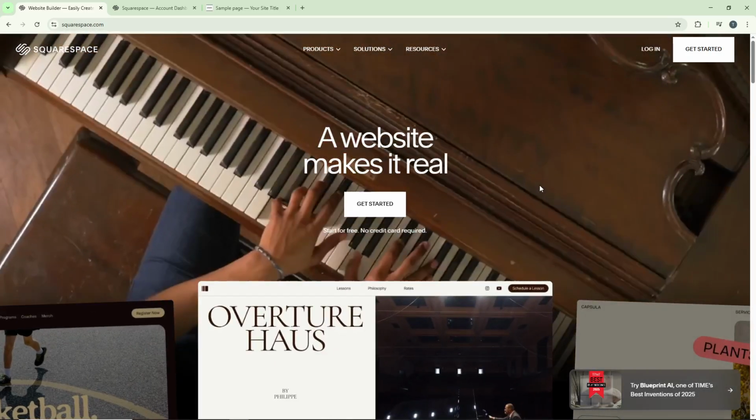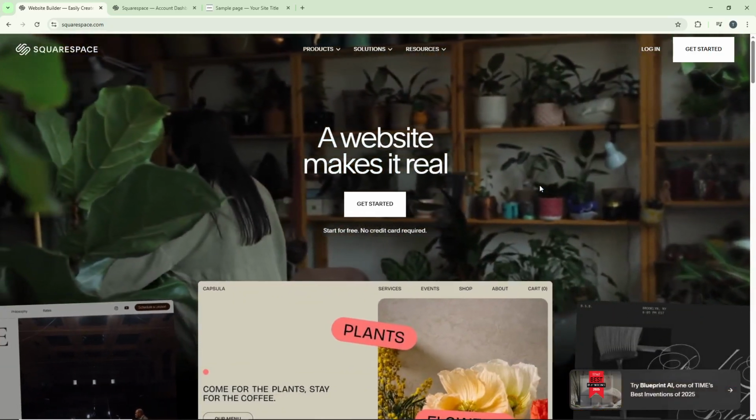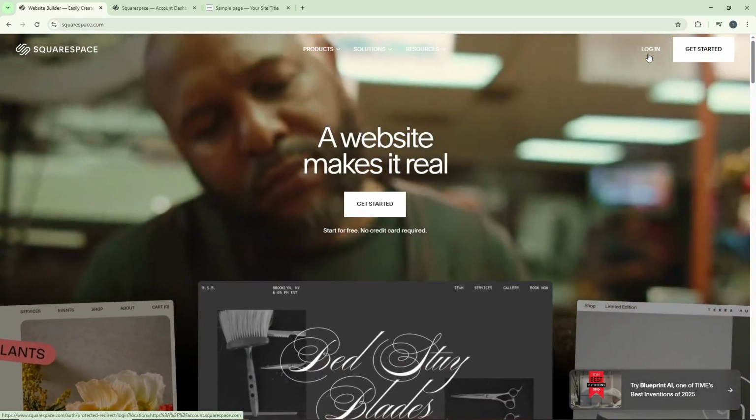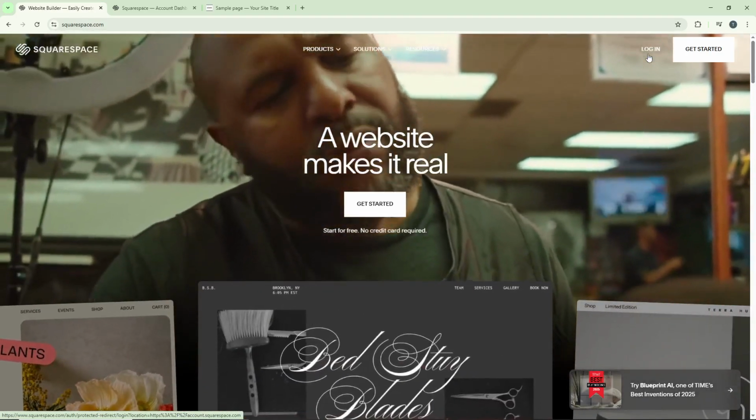First, you'll want to navigate to squarespace.com in your web browser. Once the page loads, go ahead and log into your account using your credentials. Make sure you're using the account that has access to the website you want to edit.